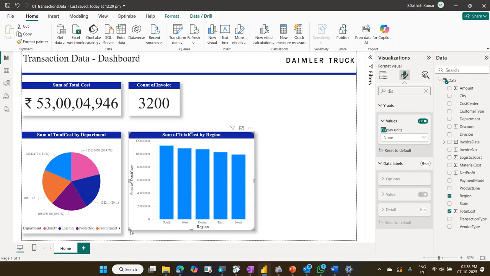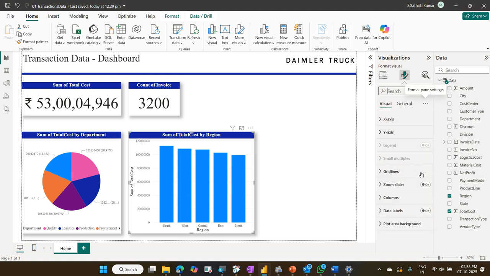Tell me, how can I display the values here? What is the value? The value has to be displayed. Switch on the data label. Very good. There is a data label option. Switch on the data label. Yes, the data label is displayed.